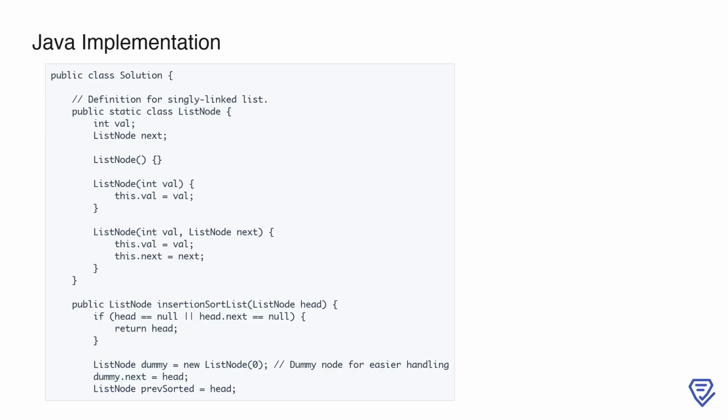Next, we implement the insertion sort list method, which takes the head of a linked list as input and returns the head of the sorted list. The first condition checks if the list is empty or has only one node, in which case no sorting is needed, so we simply return the head. We then introduce a dummy node with a value of 0 to simplify insertion operations. This dummy node points to the head of the original list, and it acts as a placeholder to streamline edge cases like inserting at the beginning.